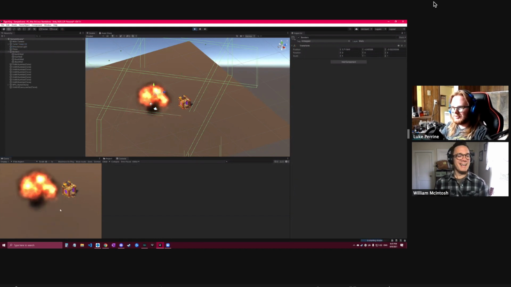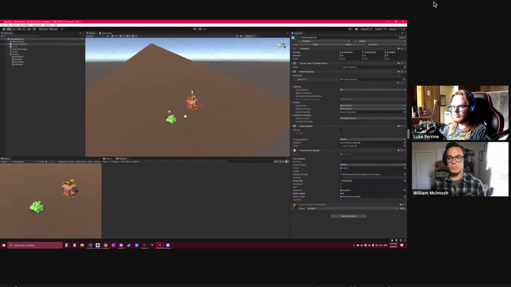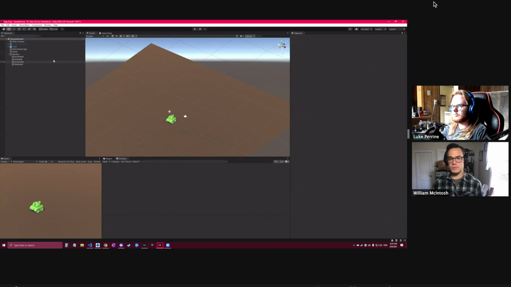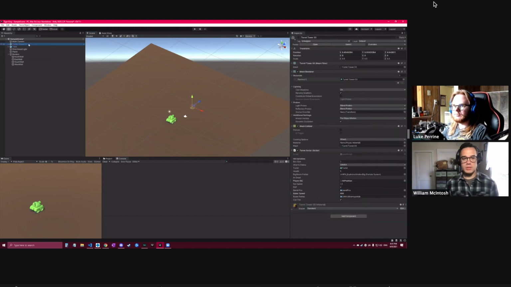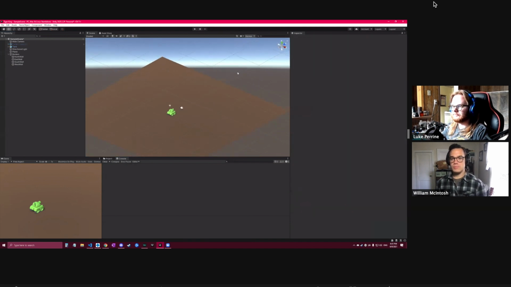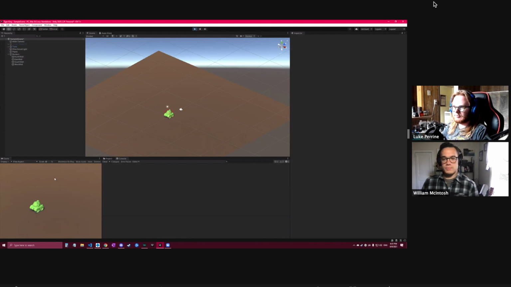Oh, no. You can uncheck the box up in the top left for turret tower 03. There you go. Bam. All right. That should do it. Okay. So the bullets worked. Oh, good. Yeah, there they go, off into the horizon.